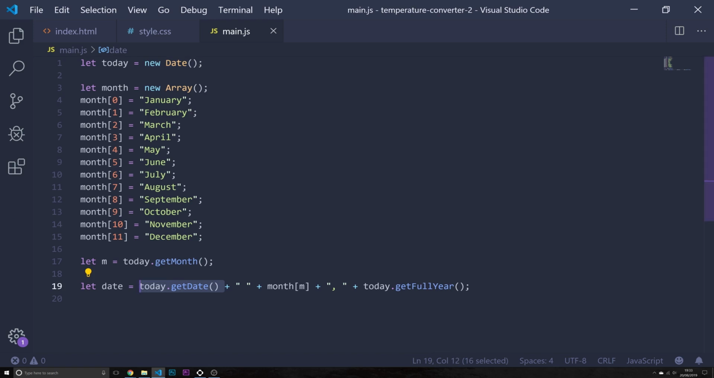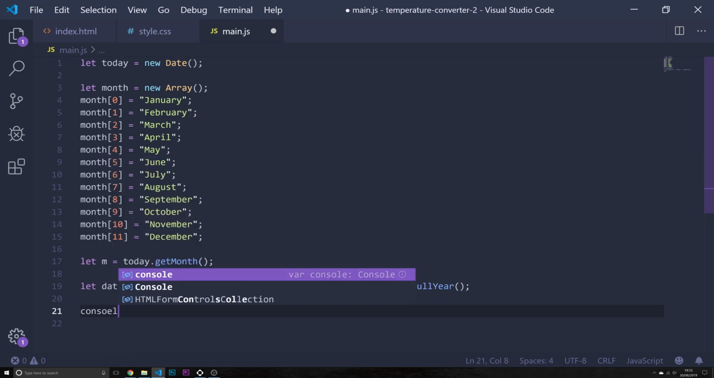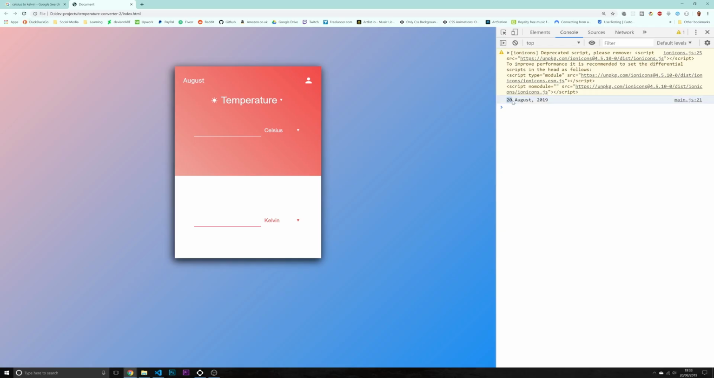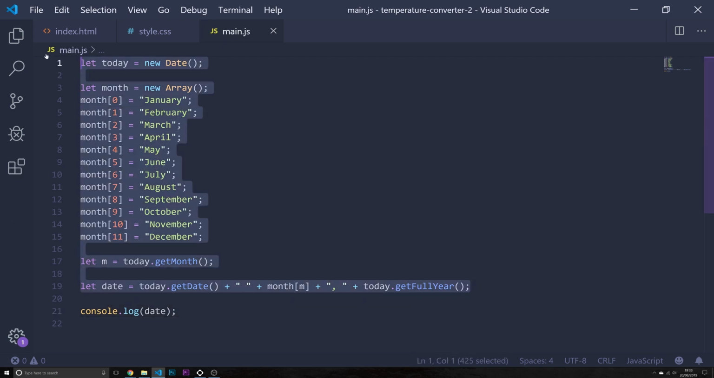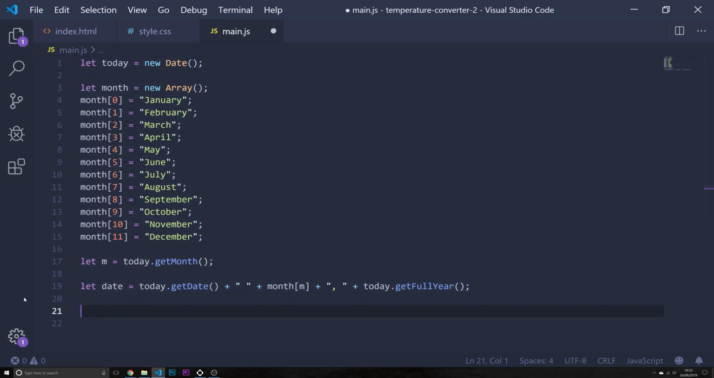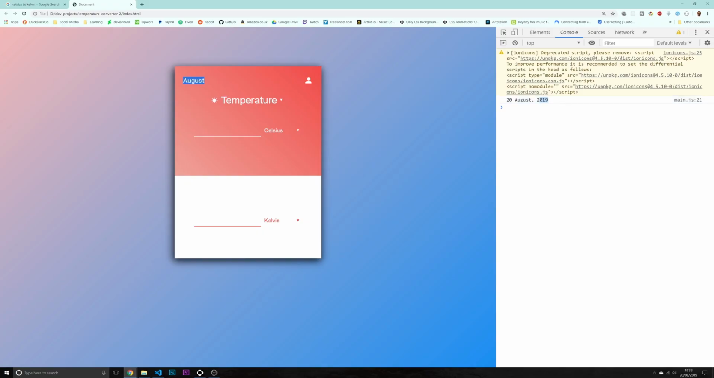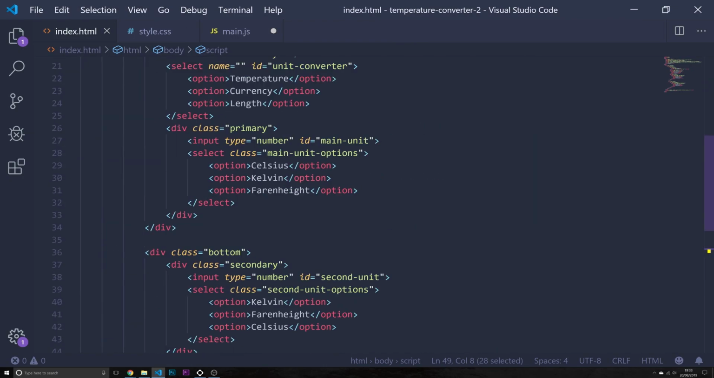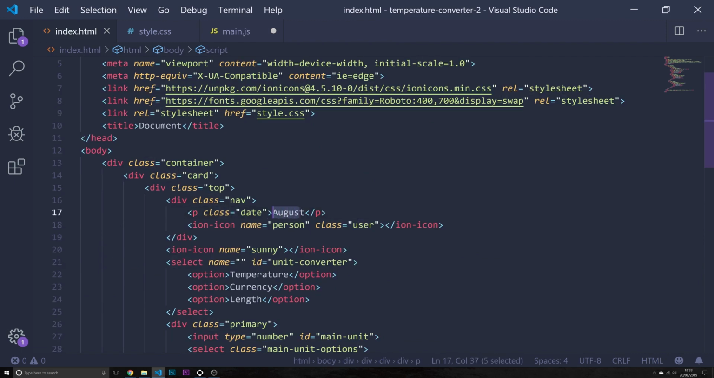Right, so we got this part. Let's just see what is coming on our console.log. Let's log this date. I'm gonna refresh the page, and we got 20 of August of 2019. This is today. This is the way that you can get the current date. I got everything in here explained. Now the next thing I want to do is pass this in where it says August, that we initially just typed. It was hard coded. Where was it? Let me go in here at the top. Here it is, August. So I give it a class of date.